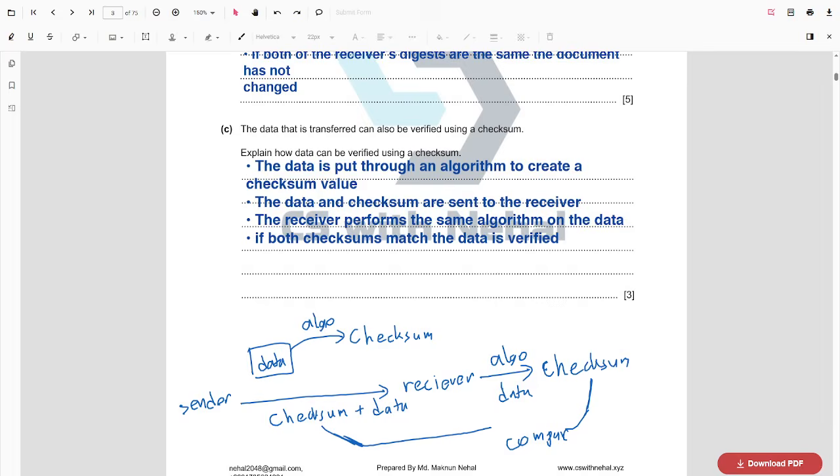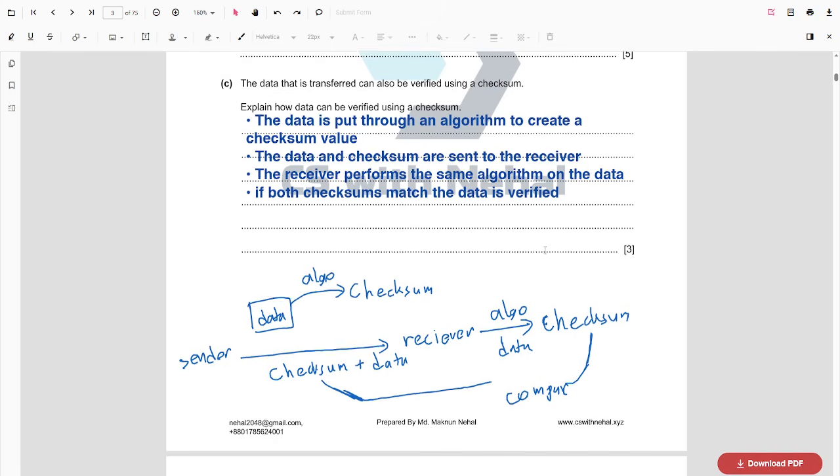So let's write it down. So the data is put through an algorithm to create a checksum value. The data and checksum are sent to the receiver. The receiver performs the same algorithm on the data. If both checksums match, the data is verified.